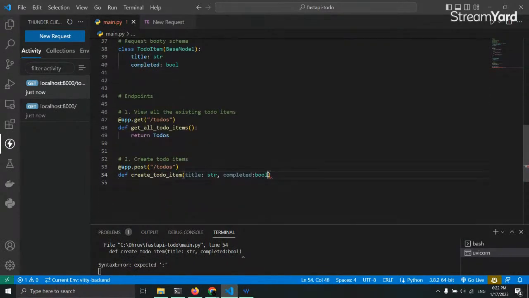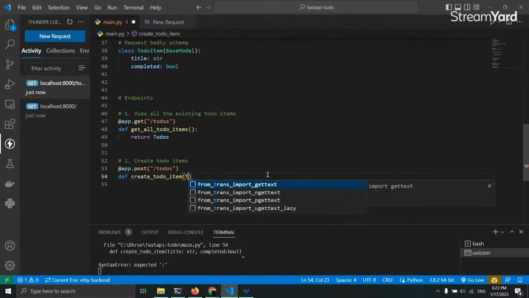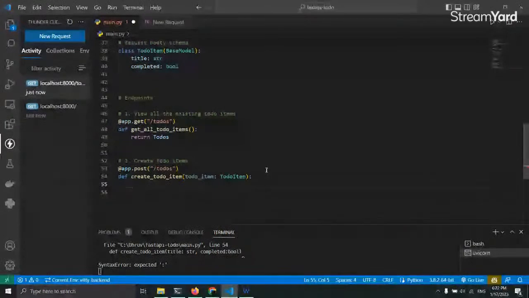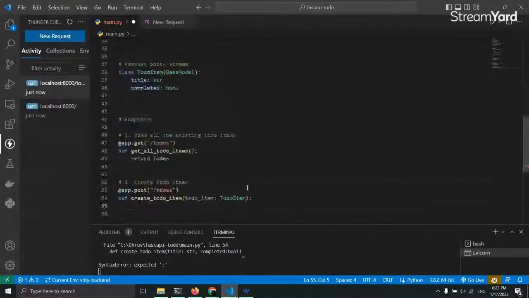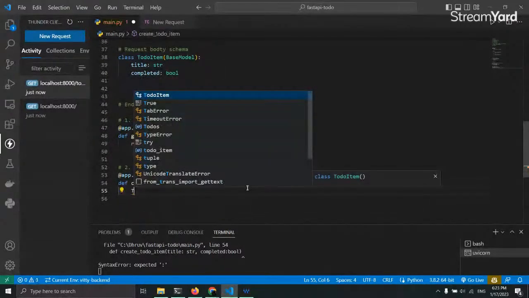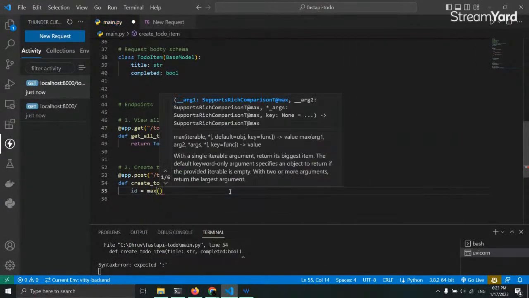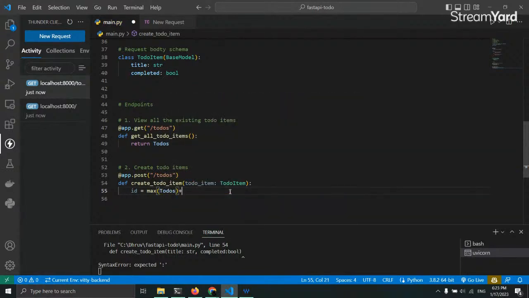Now over here, instead of two separate parameters, we can just take in a todo item. Let's follow snake style, todo_item, and it will be of the type ToDoItem. Okay, so we have our todo item, and now we'll be storing it in our dictionary. So we need to get the ID for the dictionary. The ID will be equal to max of the keys plus 1.